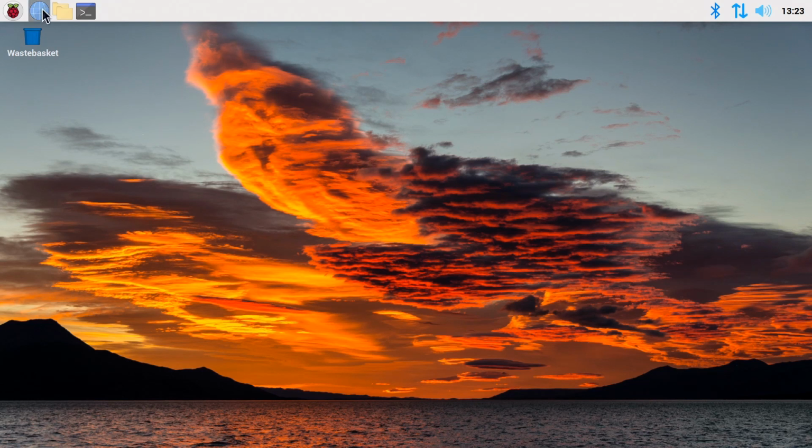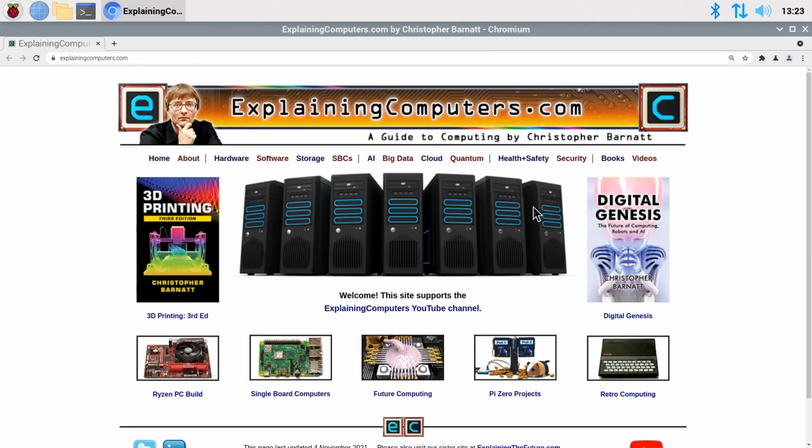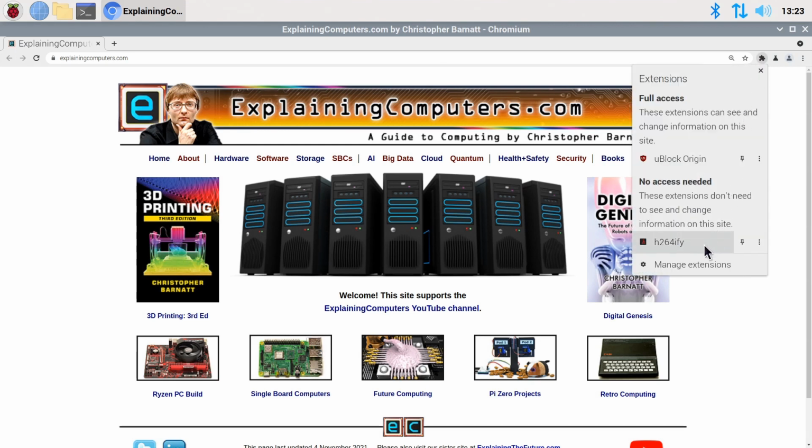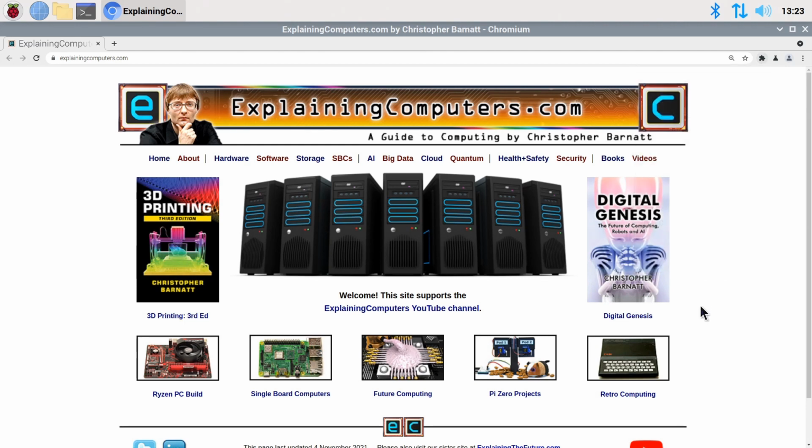So let's run up the Chromium browser. Very exciting. Little animation there as it comes up, as we get in Bullseye. And you may note here we've got plugins, and one for hardware video decoding was already installed to help us with browser-based streaming media playback. I've not installed that, it was there by default.